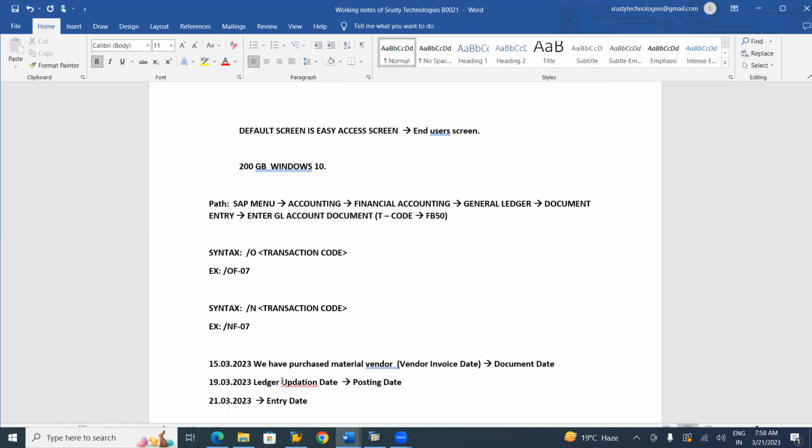Next one, entry date. Put a heading as entry date. This date will be used to capture today's date or application server date.